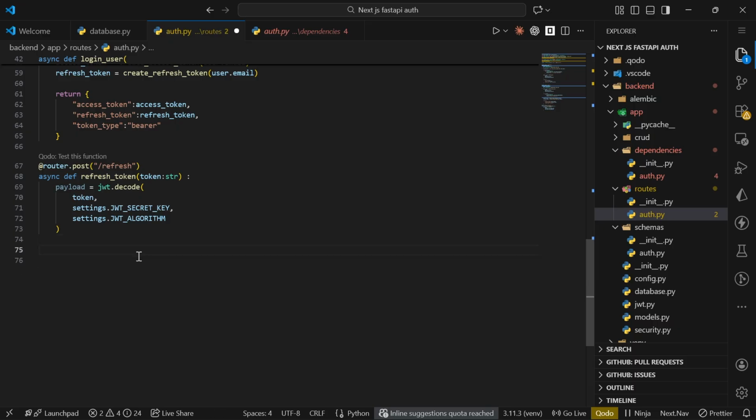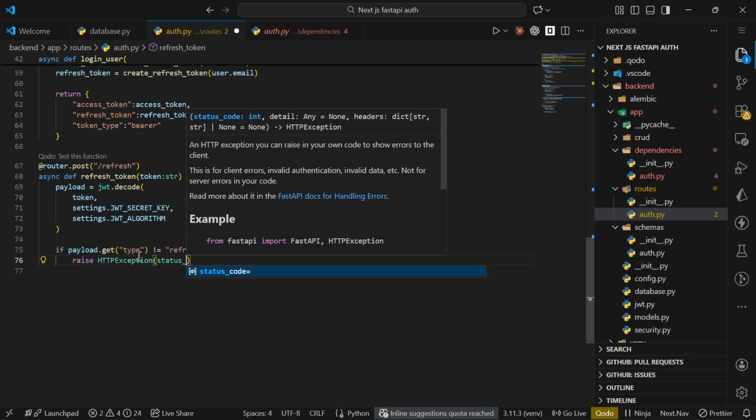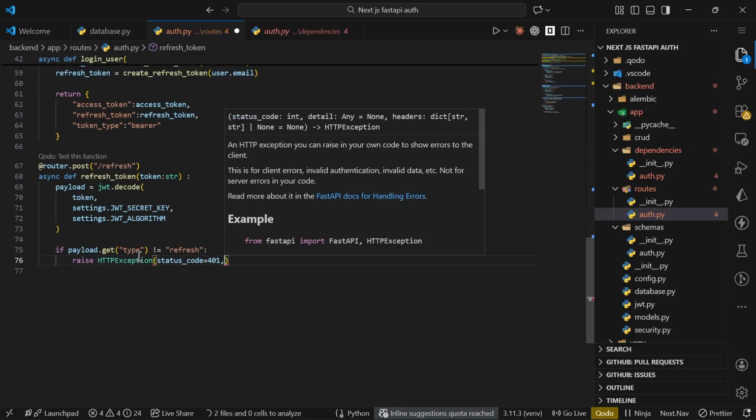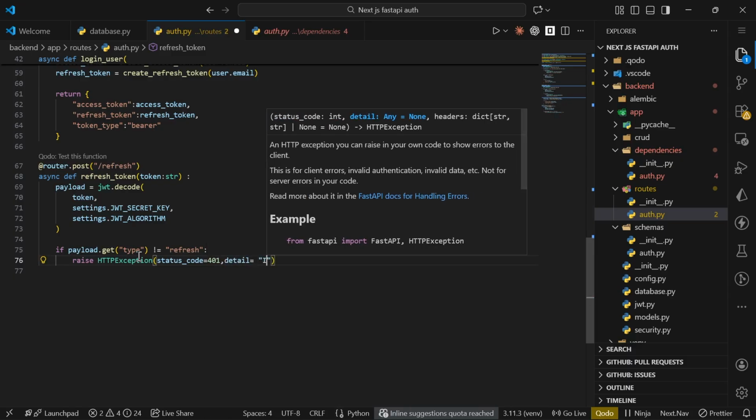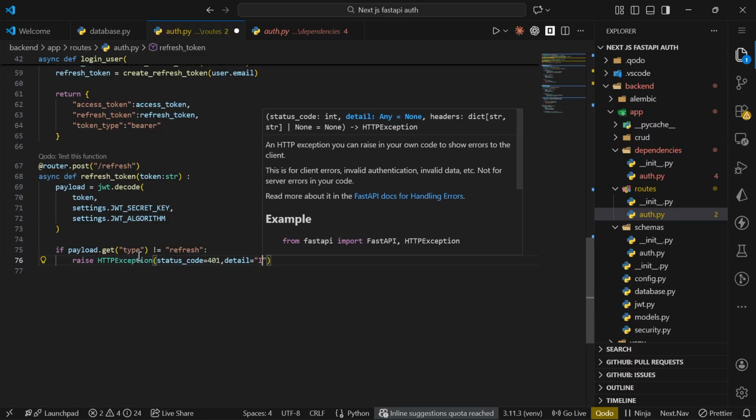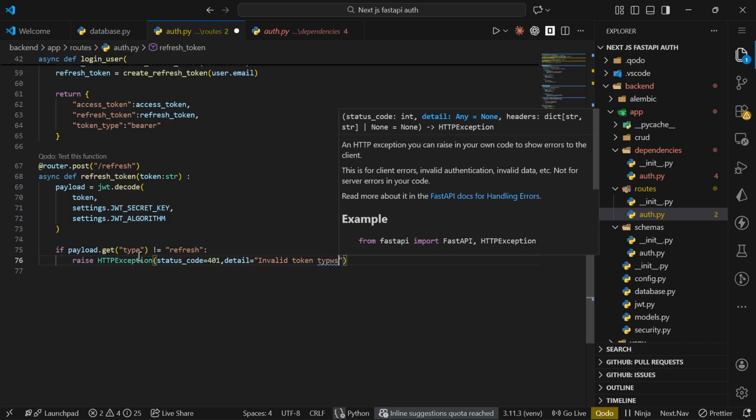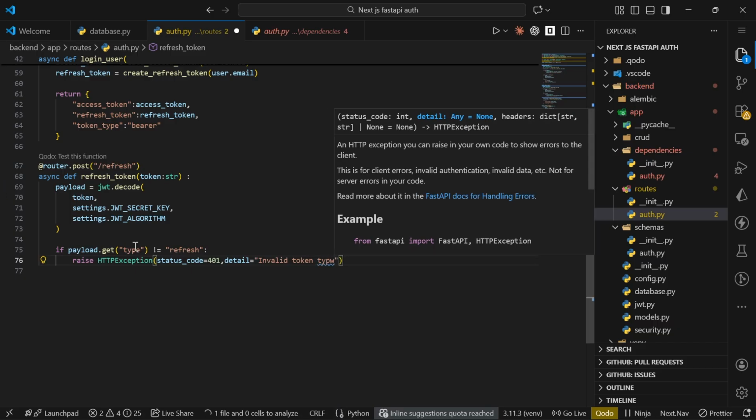So to do that, we're going to say if the payload get type is not equal to refresh, then this is going to raise an HTTP exception, status code 401, then the detail: invalid token type.